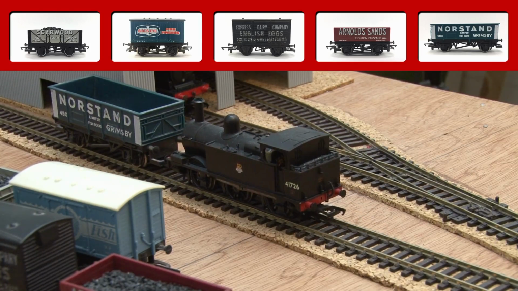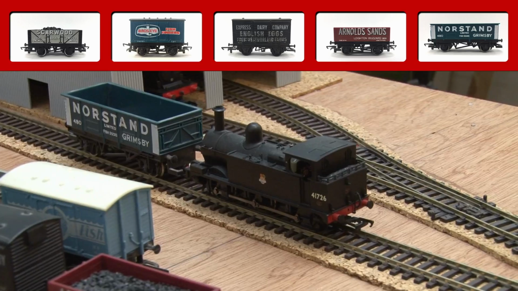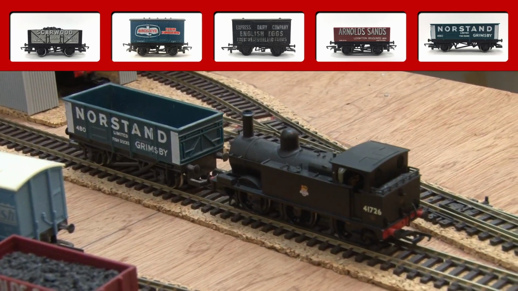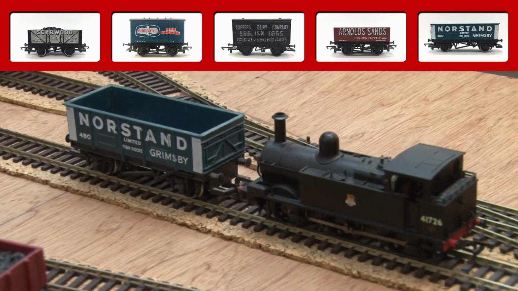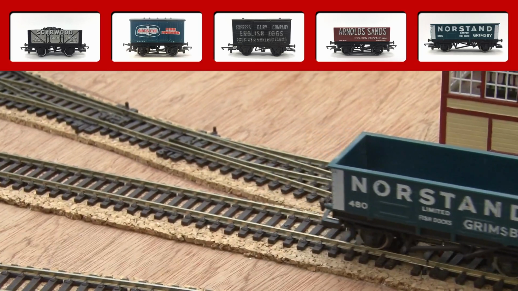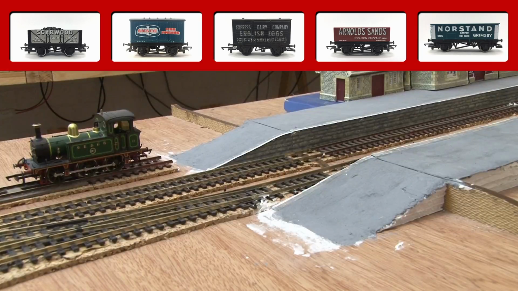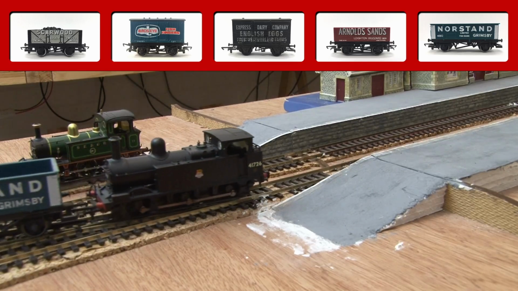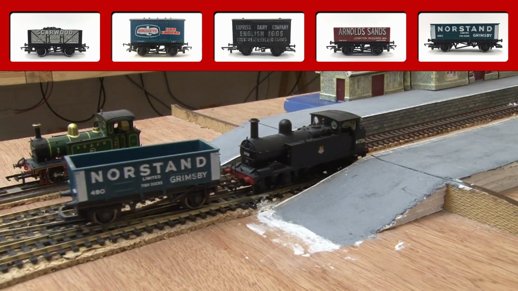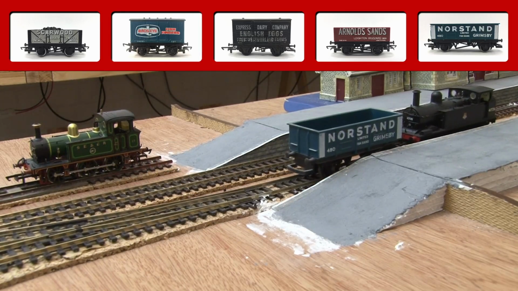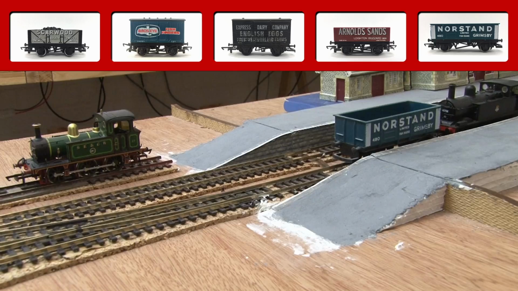So we're coupled up to the North Stand wagon now, and we can just reverse back into the head shunt. Yeah, I'm always amazed at how smoothly the Midland 1F runs. Definitely worth picking one up if you need a small British Railways tank engine, if there's any still around. I think they were very popular for a while, and now I think they may all be sold out, but if you can find one, it's definitely worth having a look at.